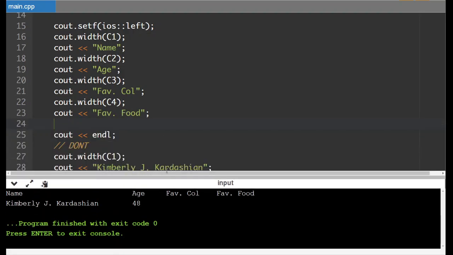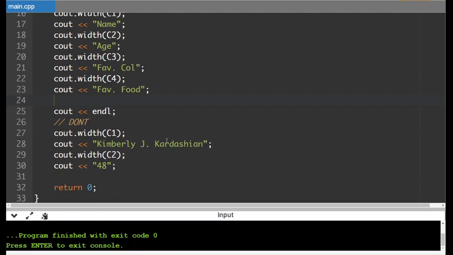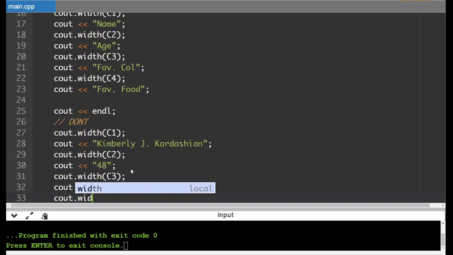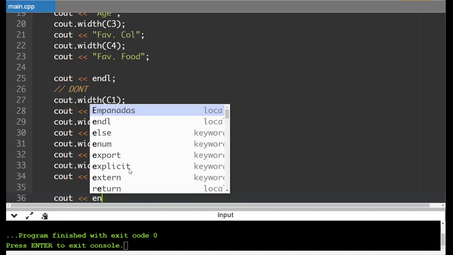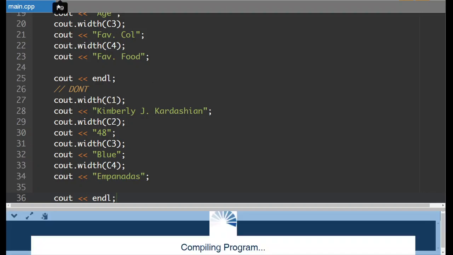So now for favorite color and favorite food, let's do cout.width C3. Cout, this will be blue, and then cout.width C4, and then this will be empanadas. There we go. And then we'll finish out with our cout and L. Okay, so let's see how this looks.